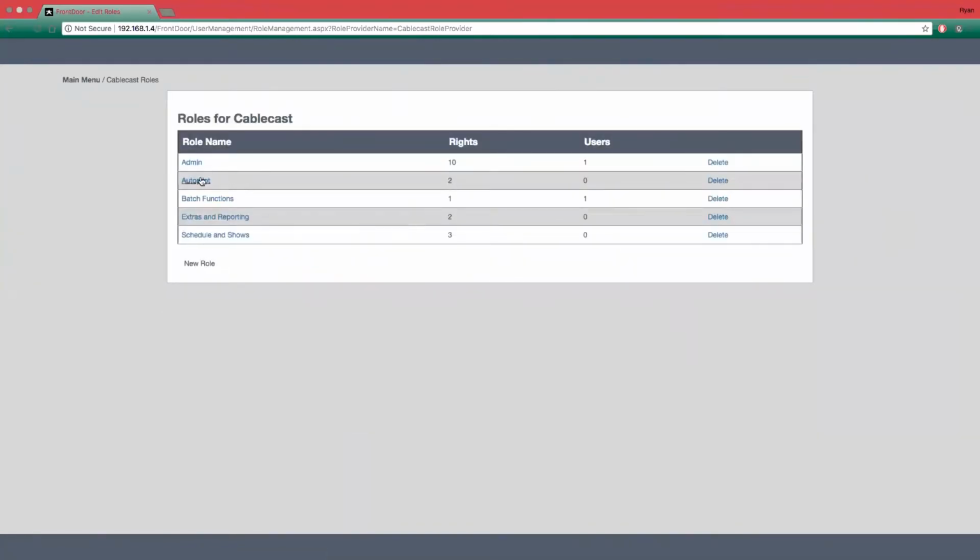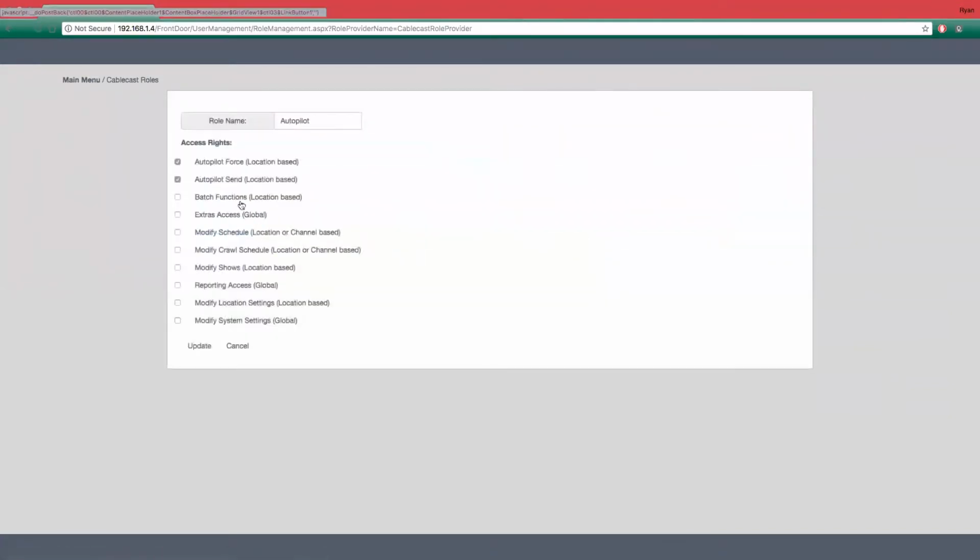With those different roles, we can assign multiple roles to an individual user depending on that piece of software. So if you want someone to be able to schedule and also send autopilot, you can assign your schedule and shows role as well as your autopilot role to that user. With that autopilot role, it's giving you the ability to go to force matrix as well as send autopilot.